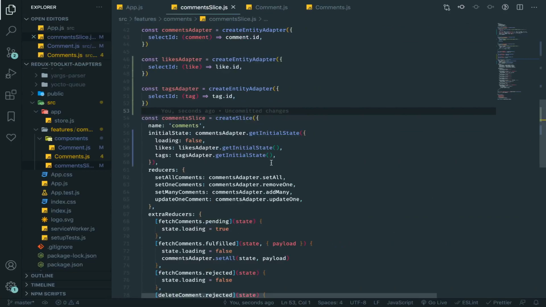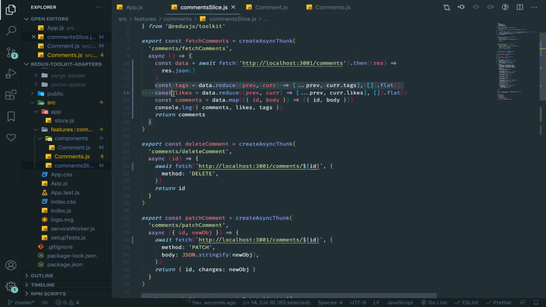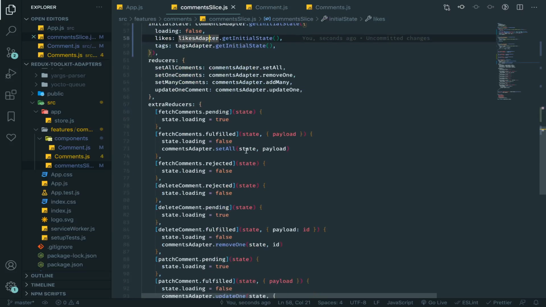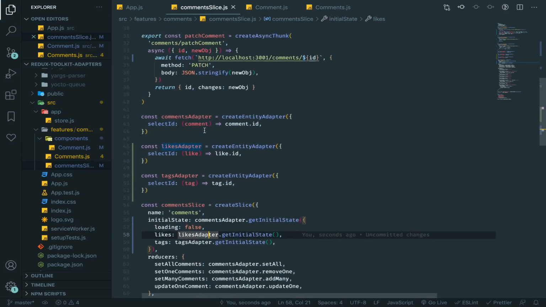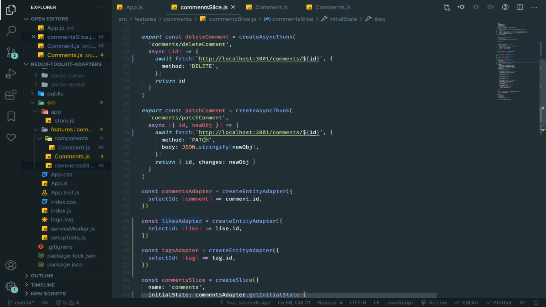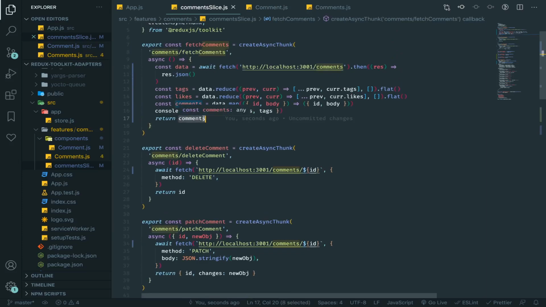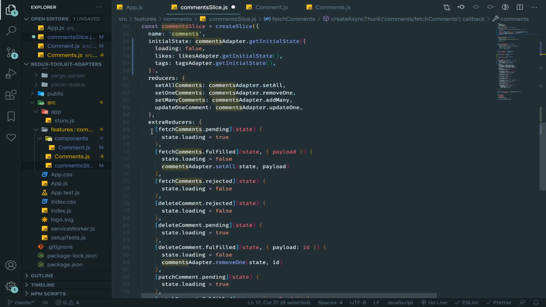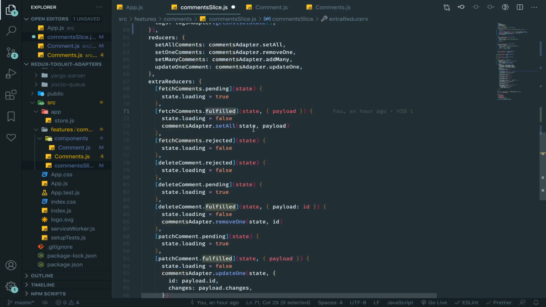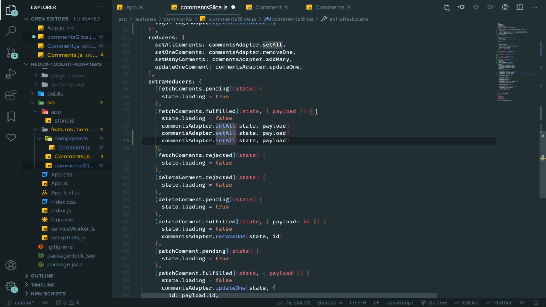So now we need to put that data we extracted here as entities, as a normalized state inside our nested adapters state. It's a little bit maybe confusing, but maybe you can do two things. As you can see, I'm only retaining the comments. Maybe you can retain three things: comments, tags, and likes. And inside your comments fetch fulfilled, you will use three like this. So let's do it. This will be dot comments, this will be dot tags, this will be dot likes.